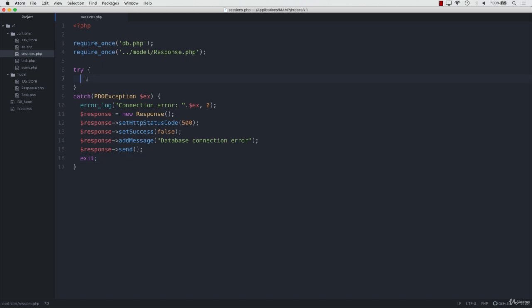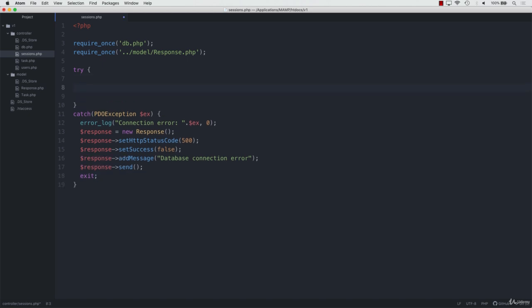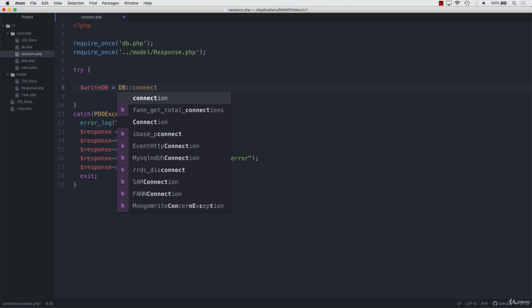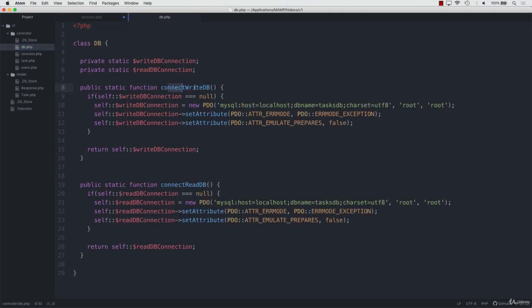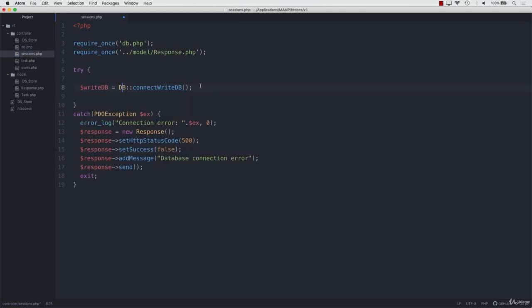So if we can't connect to the DB, which we'll create now, we'll call it write DB, connect write DB. So this is our static method from the database class, which is up here. Close that. Okay, I'll save that. Just double check, make sure it all looks all right. Yep, create the database connection. Otherwise, error log. Yep, that all looks okay.